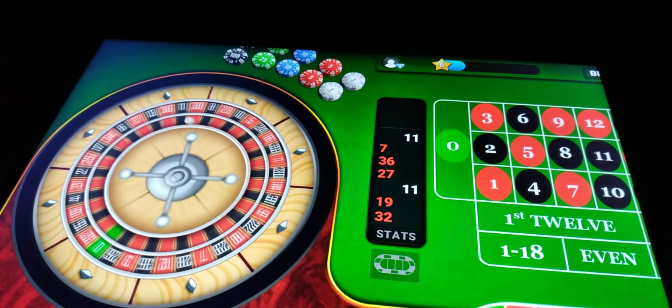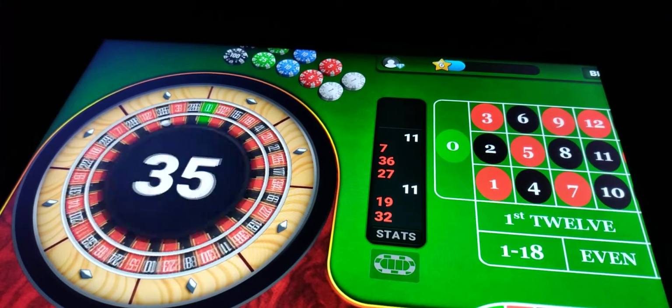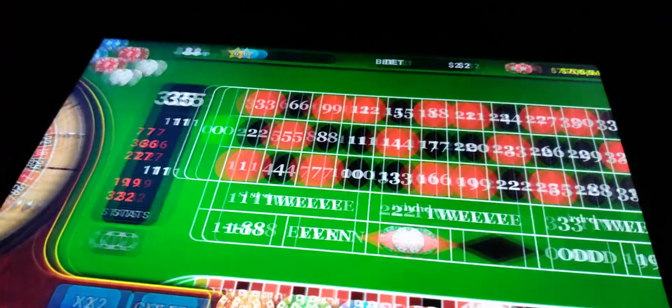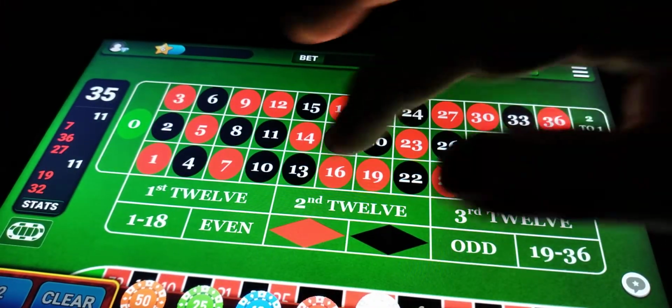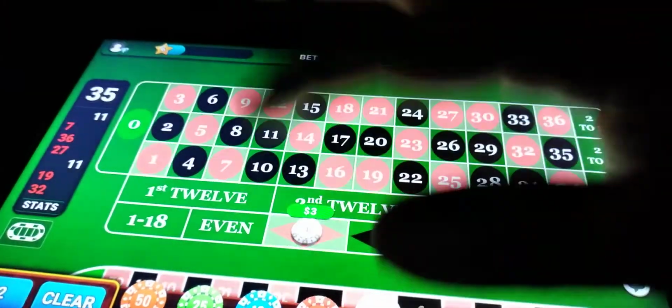And I think it just might go red now. 35. Okay, I was wrong. That was a $2 bet. And what do we do, boys and girls? We double up.